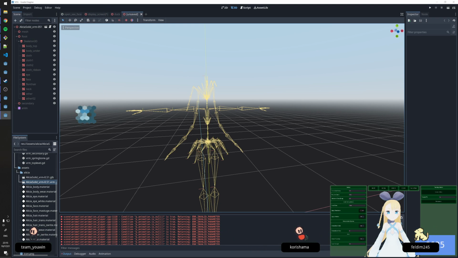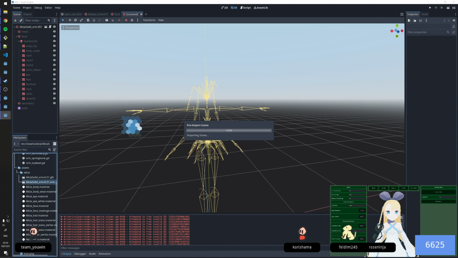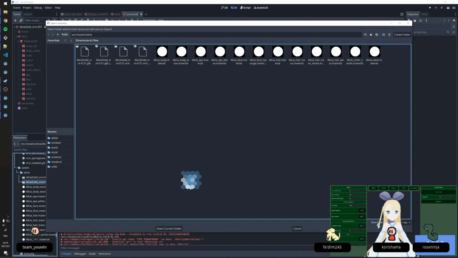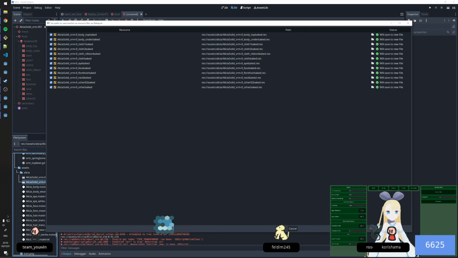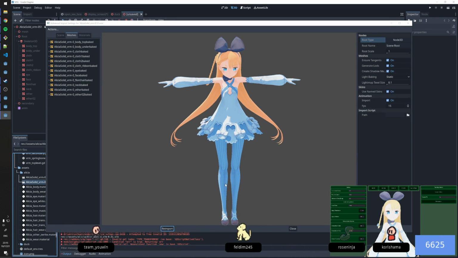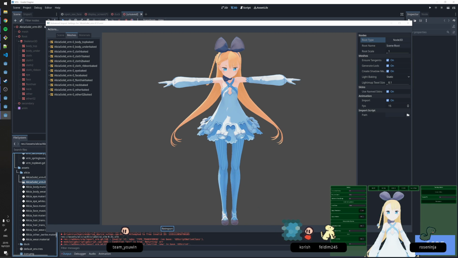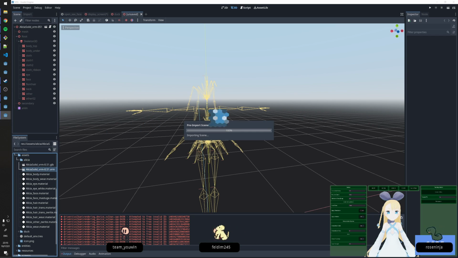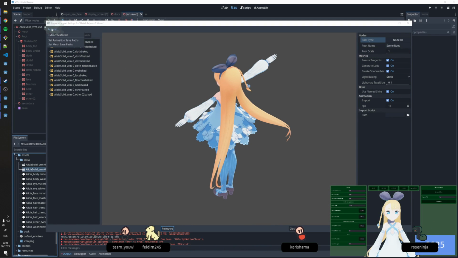All right. So something that we can do here is I open this up and then just export all of the meshes, set the mesh save paths, and we can save it, set paths, just like that. So now we should have all the meshes just hanging out, right? I think I forgot to actually export the meshes. So set mesh save paths.